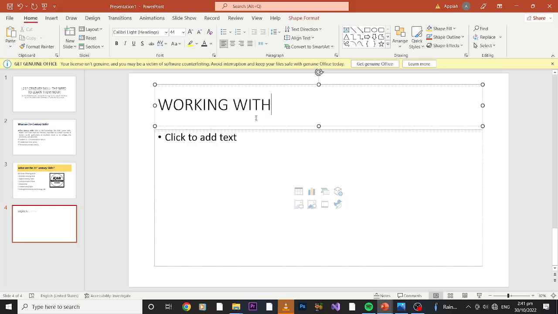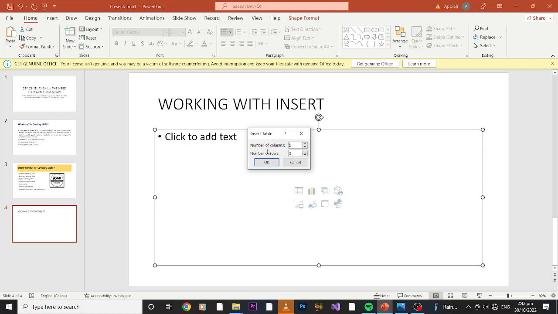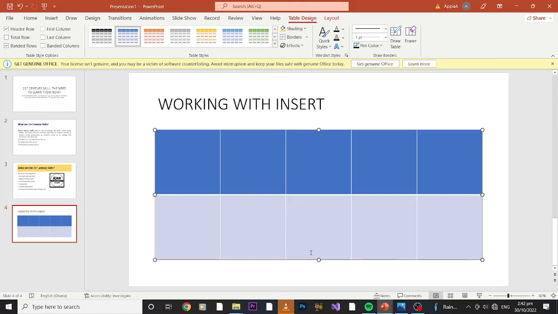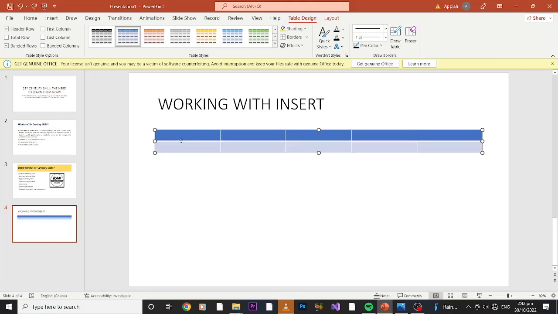Working with tables, and as I'm working with insert, after that you can insert a picture and also a table directly from here. Say number of columns 5, number of rows 2. Okay, I insert a table. The office shows the table, and I can edit the table.